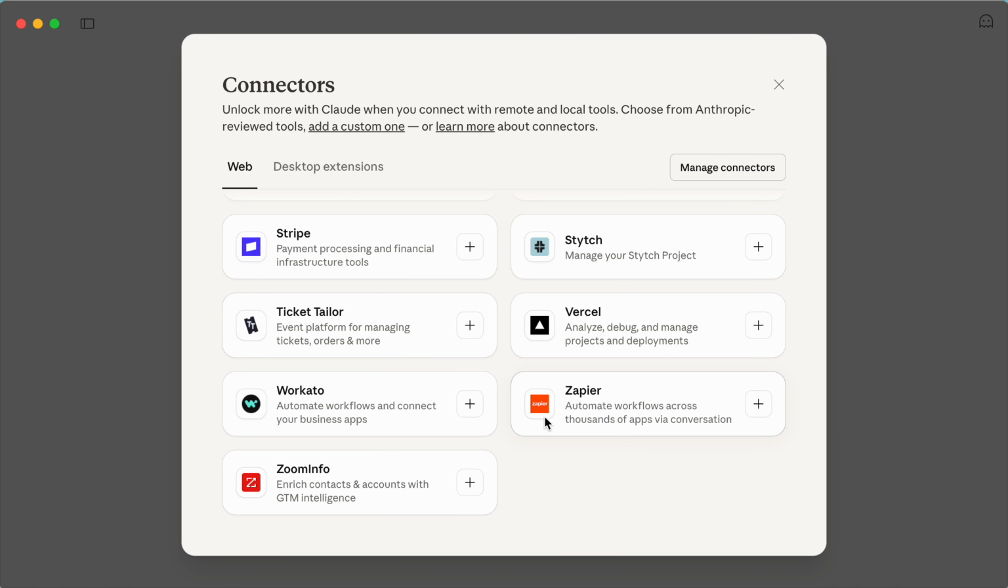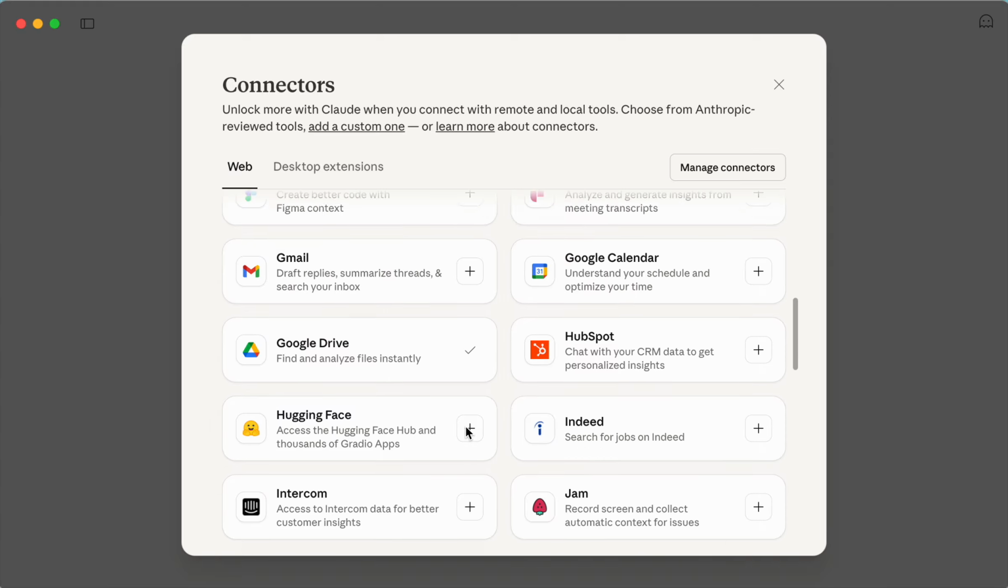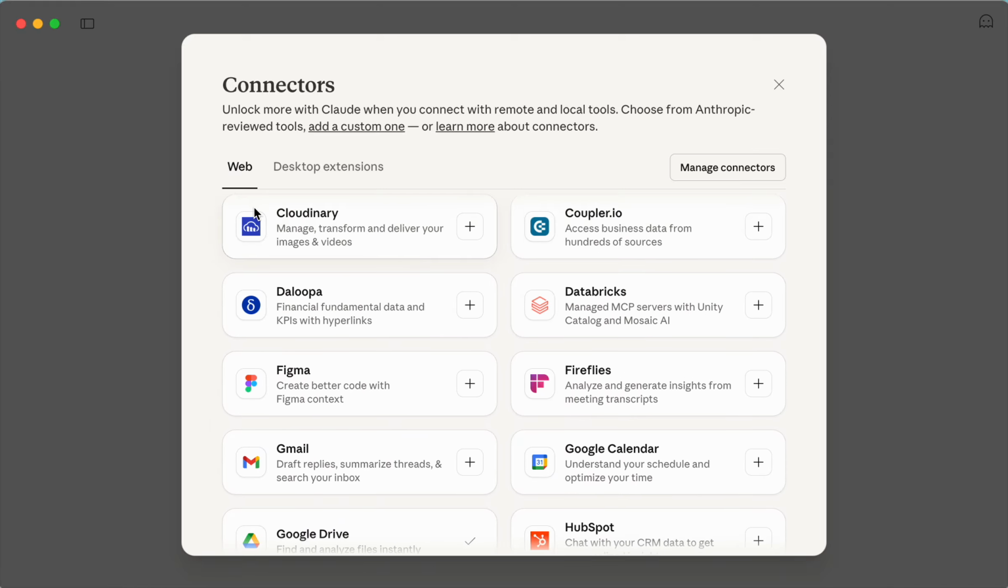Zoom Info, and then adding your Zapier, which has hundreds and thousands of workflows. So connecting to Zapier is like a super cheat code because you can connect into Zapier, which then connects to all the different workflows that you can automate across thousands of different apps in the Zapier connection. So these are the web-based ones that you can add.